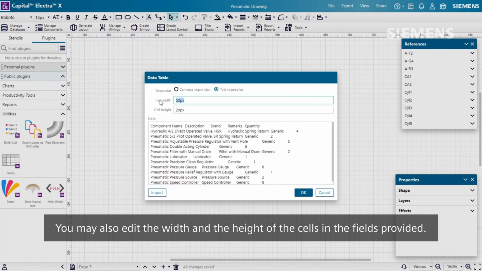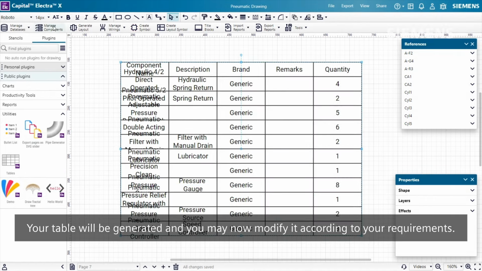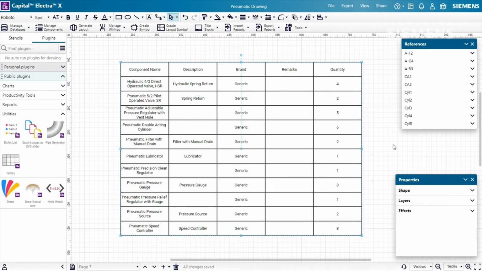You may also edit the width and the height of the cells in the fields provided. Once done, click OK. Your table will be generated and you may now modify it according to your requirements.